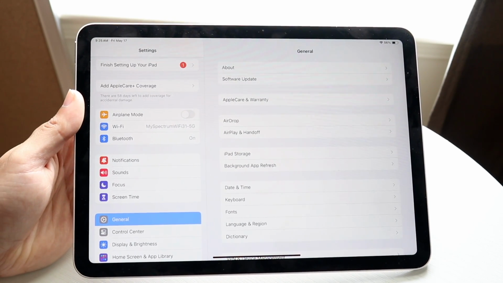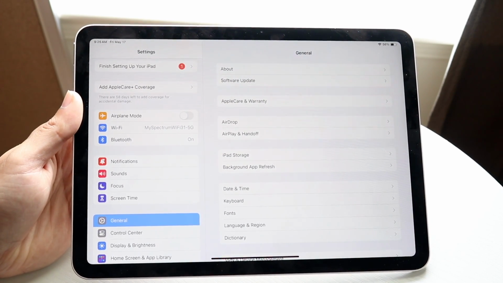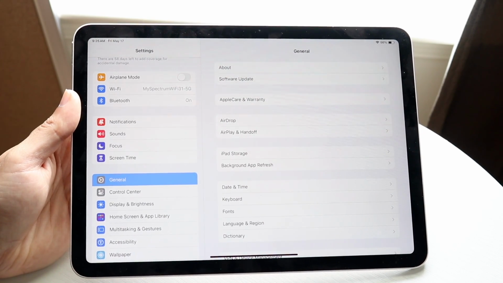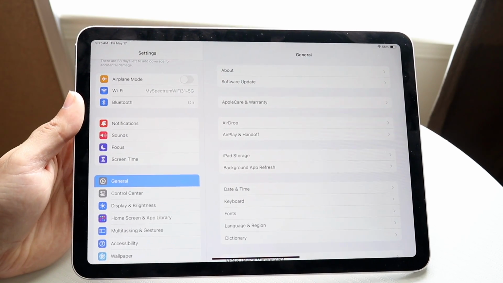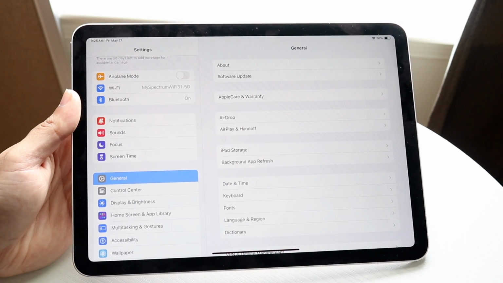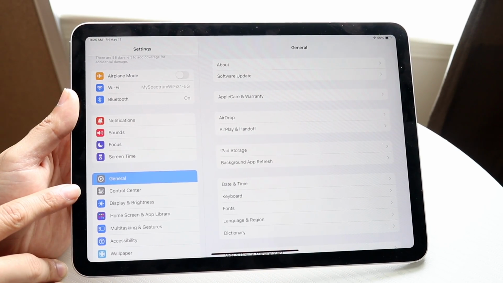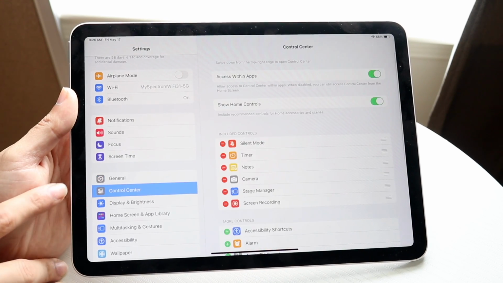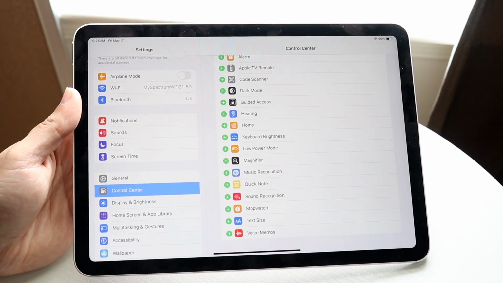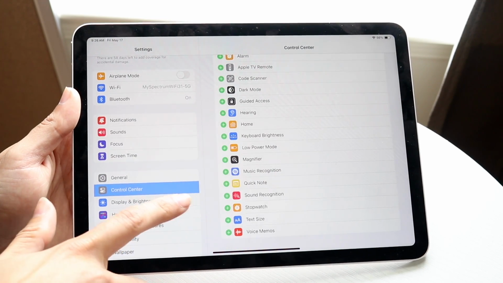Another cool thing is the customizing aspect of your particular iPad as well. So if you come right down here, you might want to screen record your iPad at some point. And for some reason, the screen recording toggle is not already set up on your iPad. So I'd recommend going into your settings again, clicking on the control center panel right here, and scrolling down until you see that screen recording option.